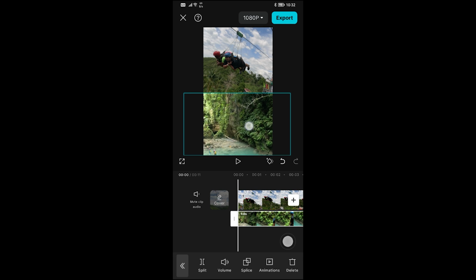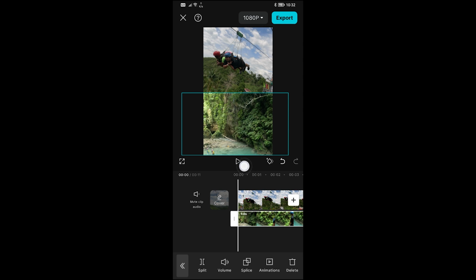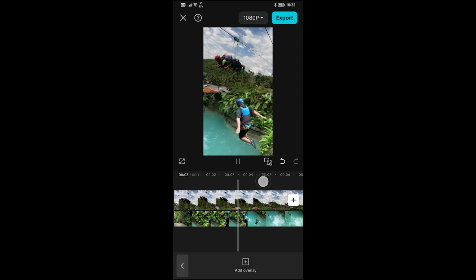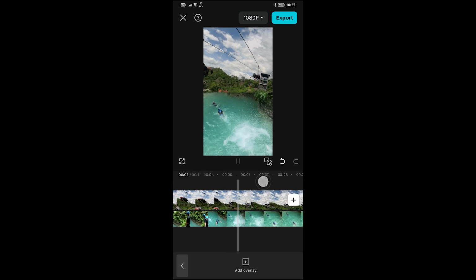For example, I'm just going to do it this way right here, and then if I'm going to go ahead and play this, say for example, I'm going to tap the play button here just like so. You'll be seeing that now we have two videos playing simultaneously.